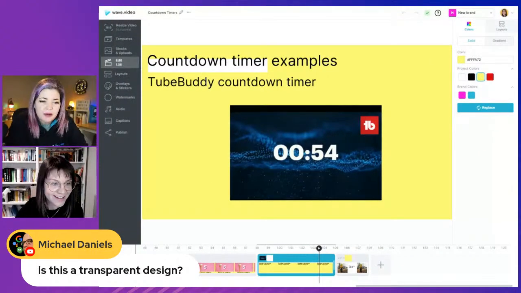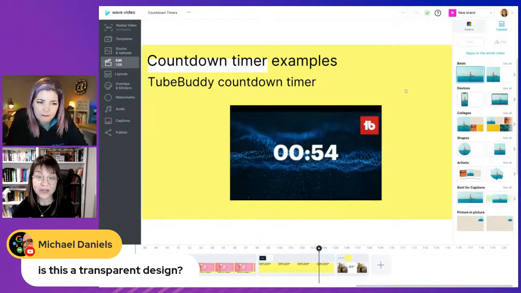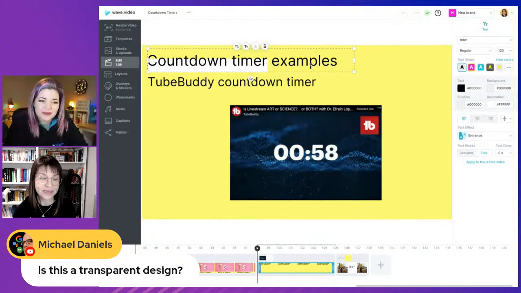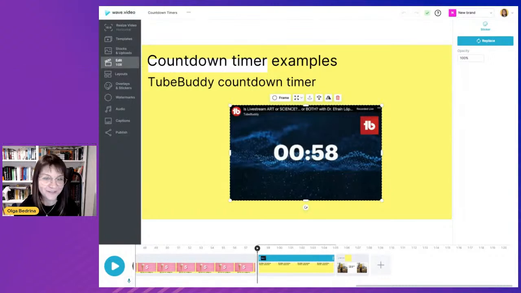Olga, while you were doing that, Michael Daniels is asking if that is a transparent design. The design that I used is the layout, and we have all the different layouts in wave.video, and I just put the text here, and this is actually a GIF that I pre-recorded and then uploaded to Wave. So I just added it to Wave as a sticker or as an image over video, if you will. I hope that answers the question. Yeah, let me know if you have any further questions.